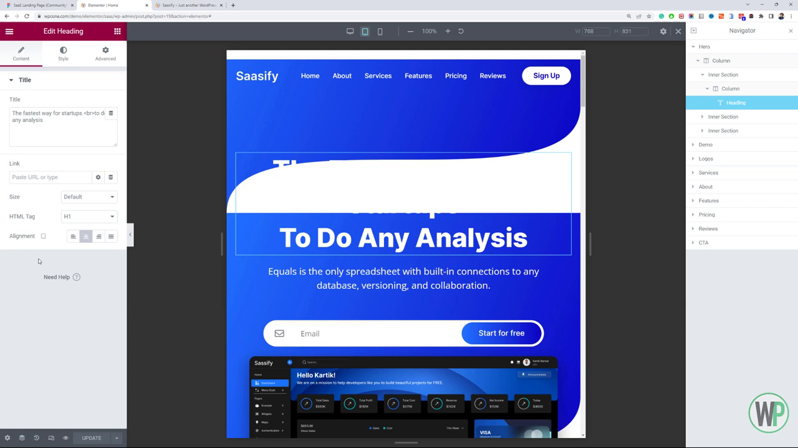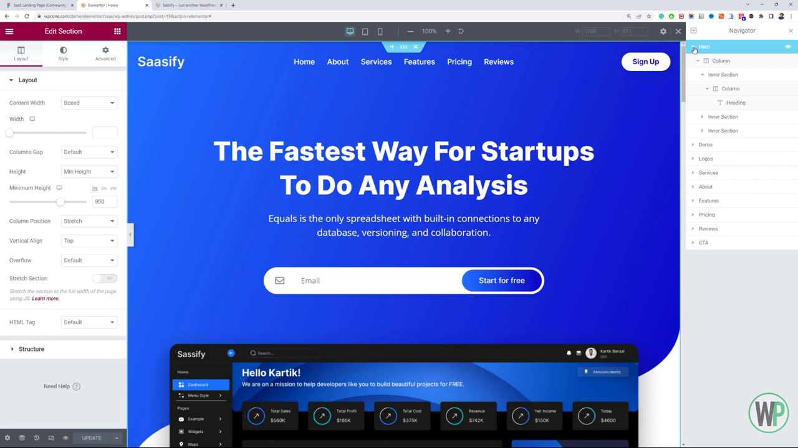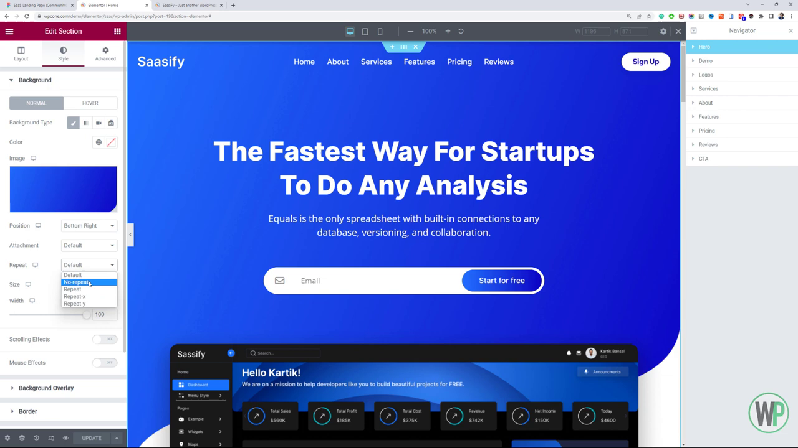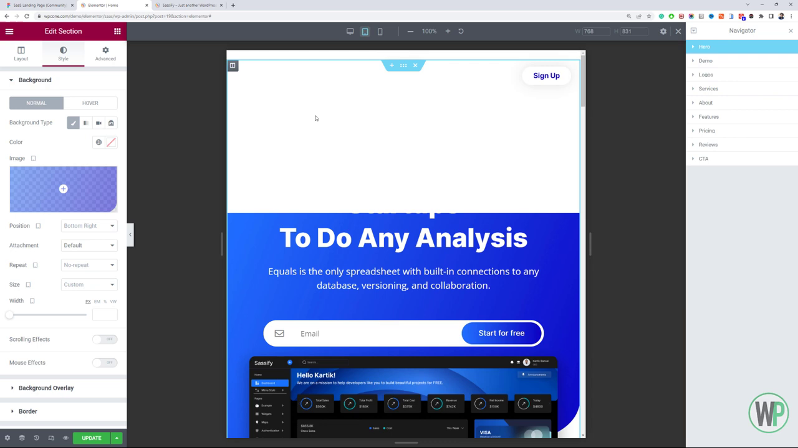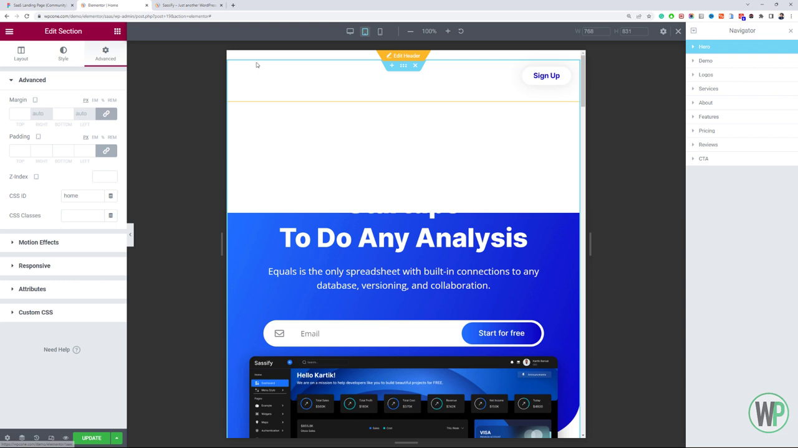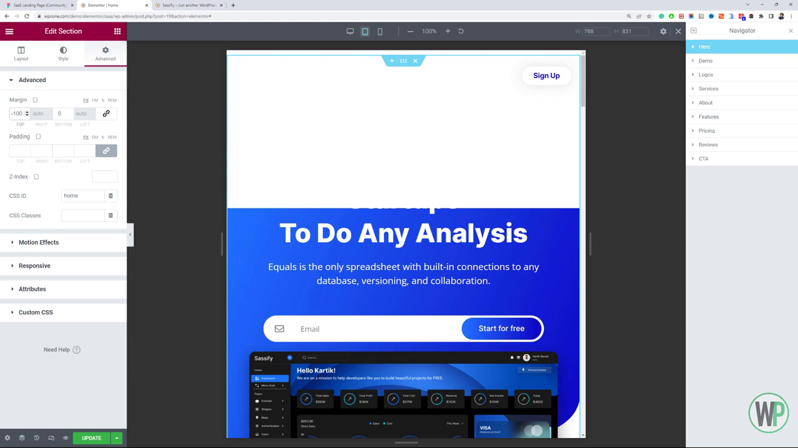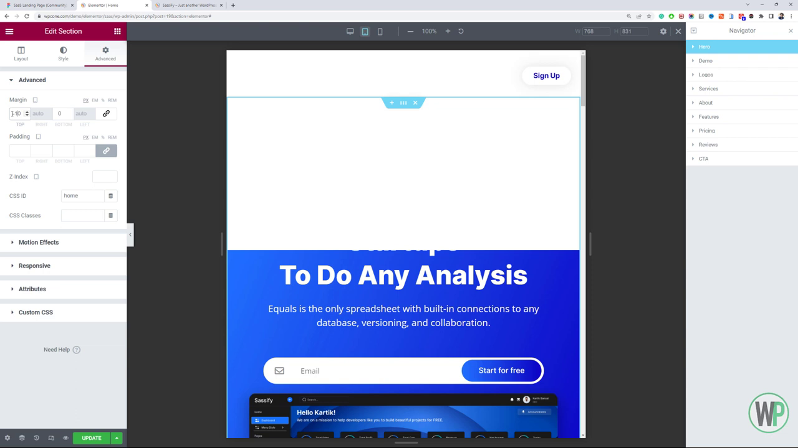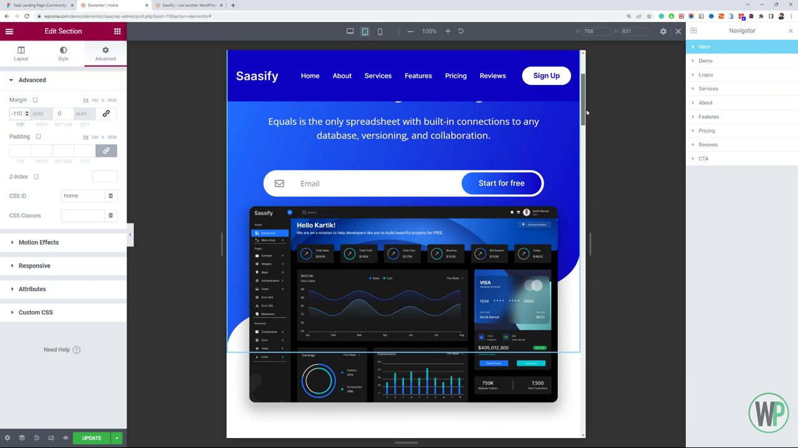First of all, let's go back to desktop mode and let's select our hero column. And the thing we forgot earlier, I will have to select the no repeat option here, because you can see the background was repeating on the different screen resolution. So let's just start adjusting. We'll have to give a bit more margin, negative margin to the top. Let's say 100 wasn't enough, so let's make 120 or 110. Okay, 110 is enough.